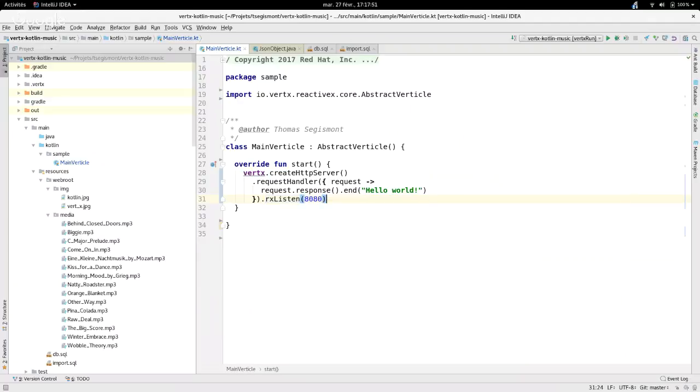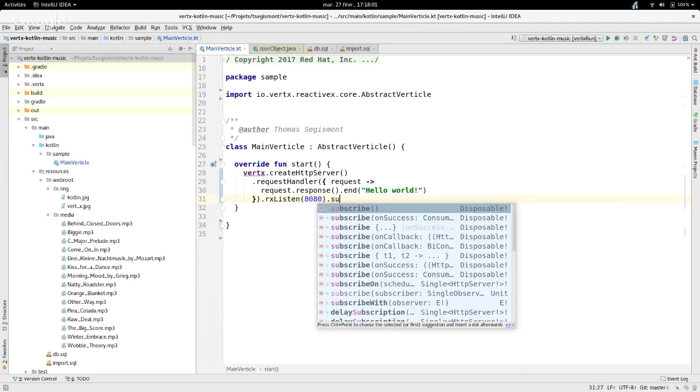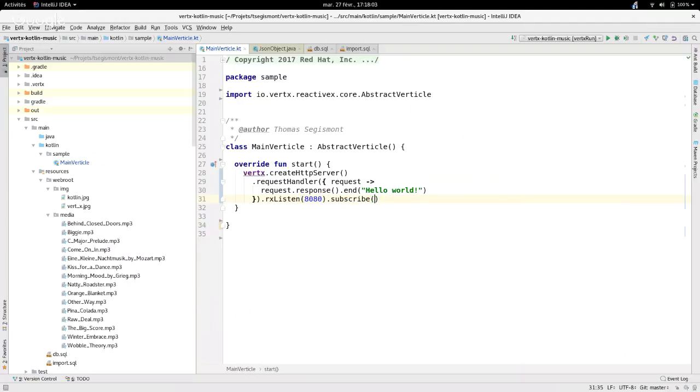So here, this is a lazy invocation. When I call Rx listen on the HTTP server, nothing happens until I subscribe to the single providing the HTTP server. I don't want to do anything with the server here. I just want to say that the server is started.